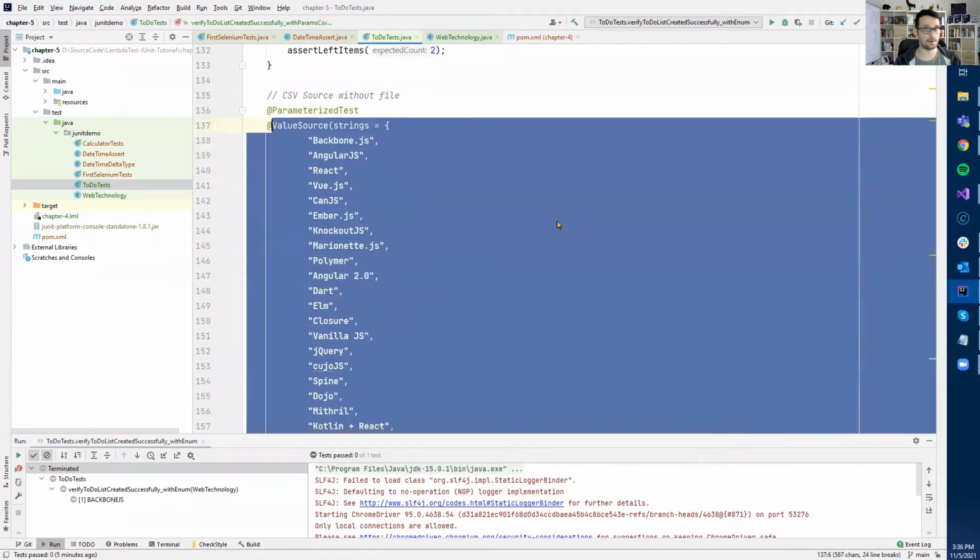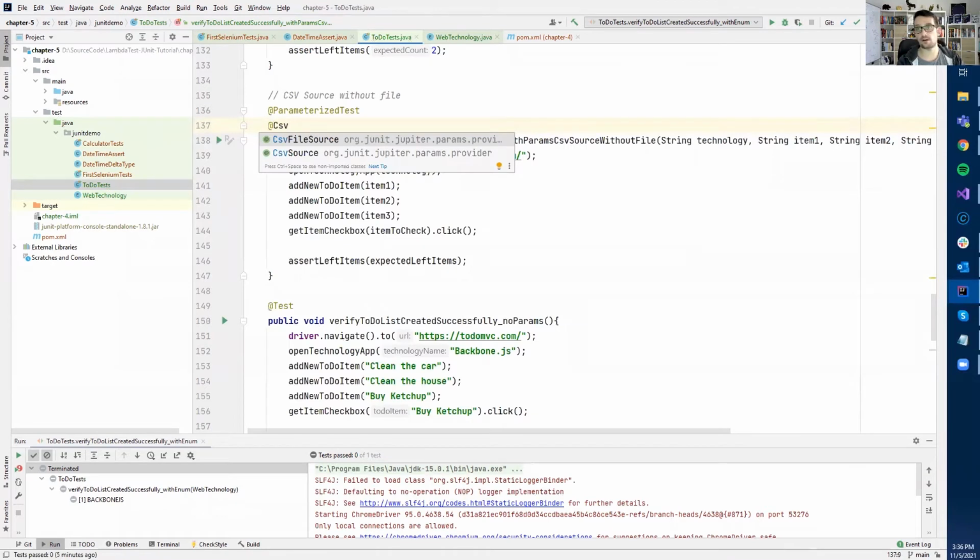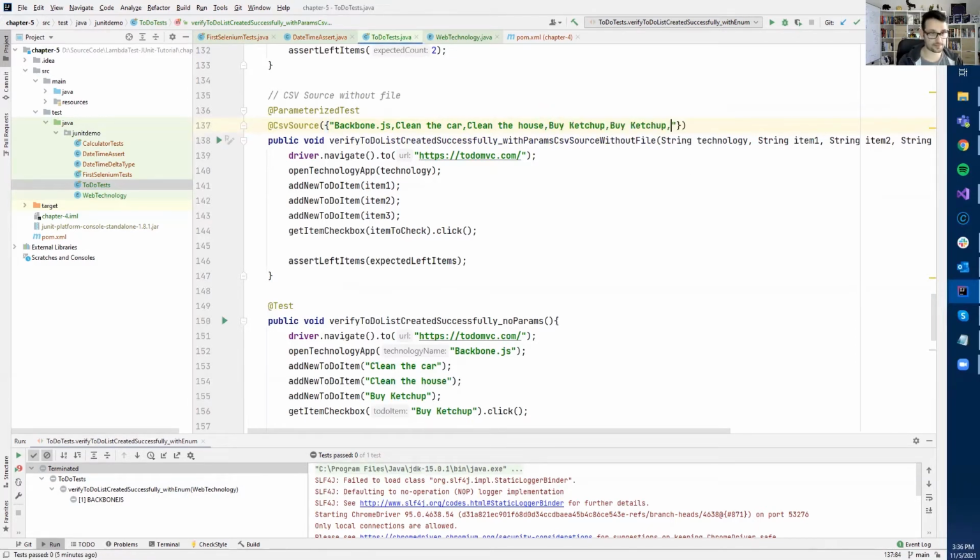And now, instead of ValueSource, we are going to use CSV. As you can see, there is CsvFileSource, but we are going to use CsvSource. And inside of it, of course, again, we need to provide the curly brackets, and inside the curly brackets, comma separated, we are going to list all of the different options. The first one is the technology. Then, as in a normal CSV file, I will put comma. Then I will provide item 1, the first thing to add to the to-do item. Then the second one, the third one, and what we are going to check, again comma separated. And the last parameter here, again separated by comma, is the expected items count.